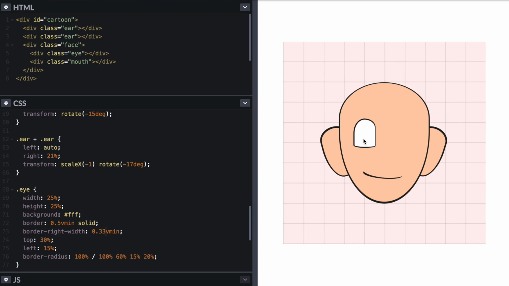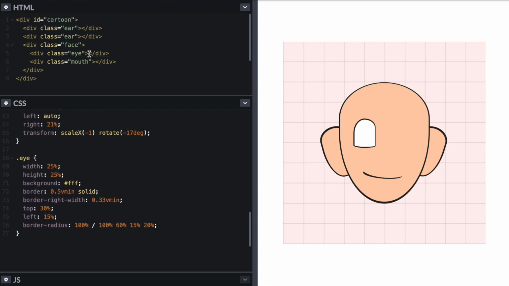And for the eye, we're going to do the same thing as with the ears. We're going to create one, and then we're going to duplicate it and flip it. And before we do that, let's complete the eye. So this is just a way of doing the eye. I'm not a big fan of how it's cut here, but it's okay. We'll see how that goes.